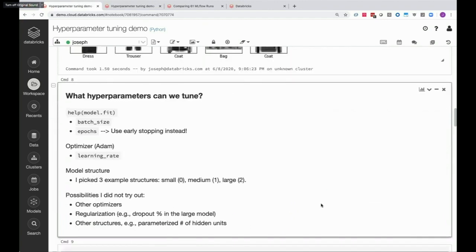And so I pulled an open source example from the TensorFlow website and looked at it for what hyperparameters I might tweak. Well, model.fit had a few interesting ones. Batch size and epochs jumped out at me. Of course, for epochs, I'm going to use early stopping instead, and that way I don't have to bother tuning it. The optimizer Adam takes a learning rate, which I'll tweak, and for the model structure, I picked 3 example structures, small, medium, and large in terms of size and complexity. There are others which are future work.